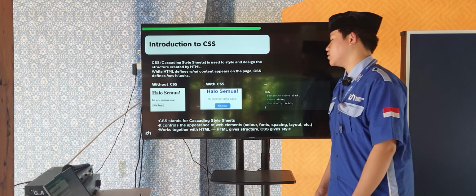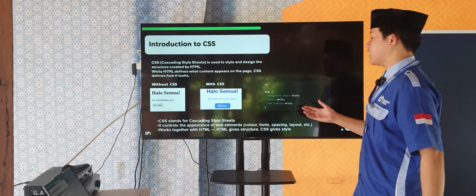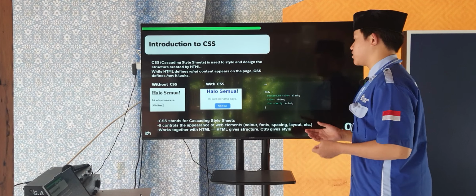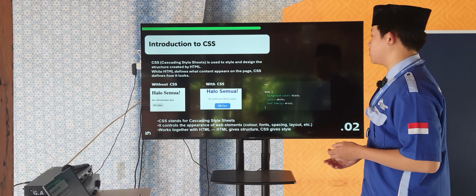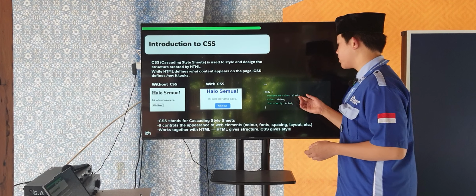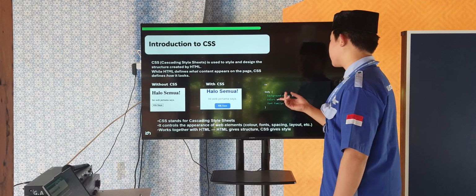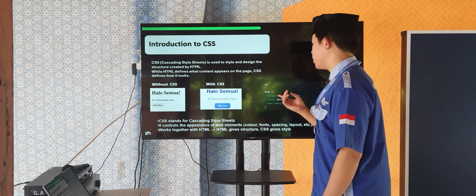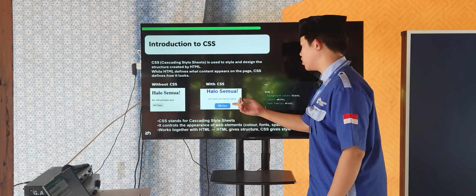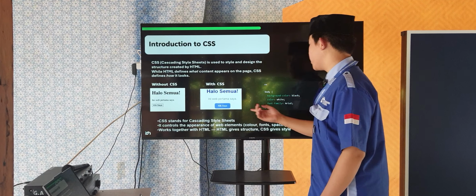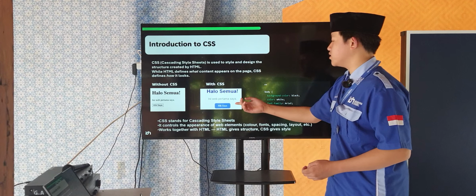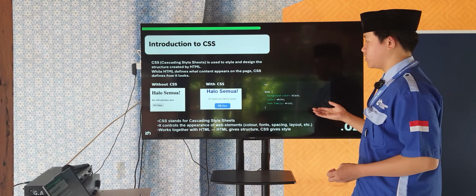Now this is an example of the structure of CSS. This is for the background color, for example blue or light blue, and the color is white. And the font family, for example Poppins. This is an example of CSS.